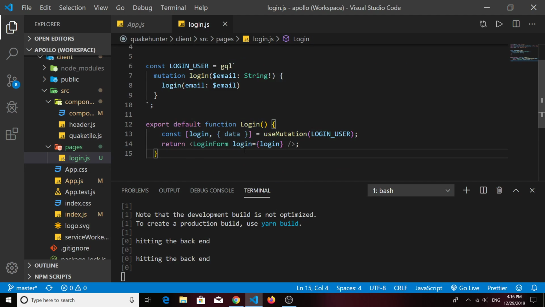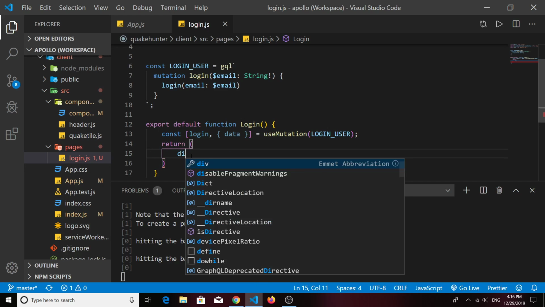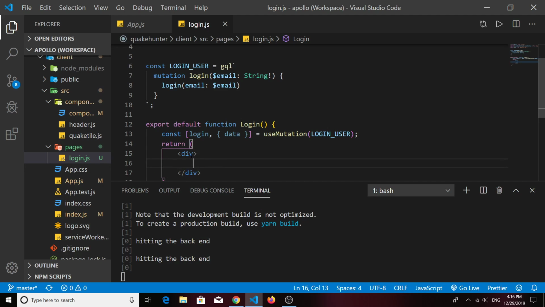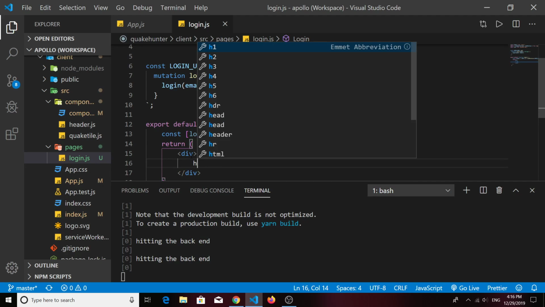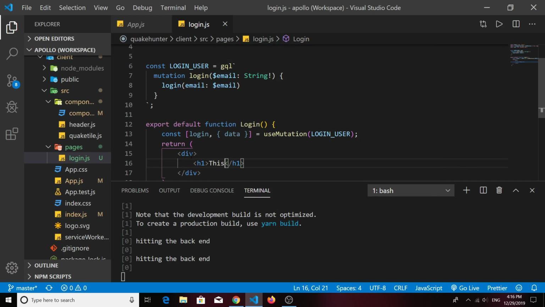Then we'll be rendering a login form. Eventually we will. For now, let's just get rid of that and put in a little placeholder message.